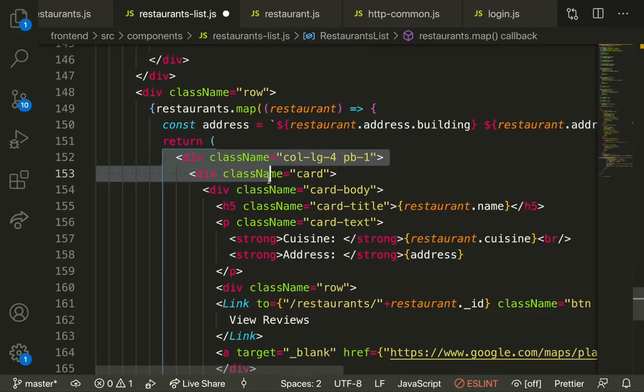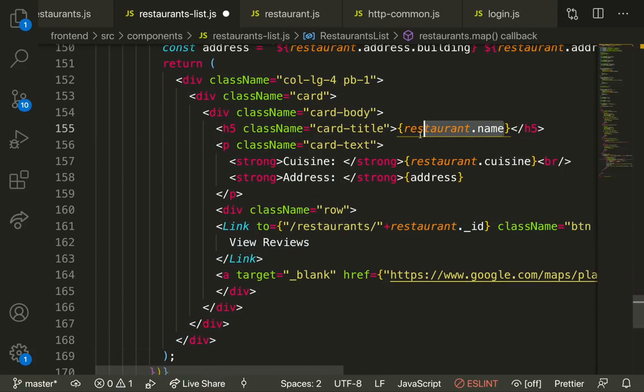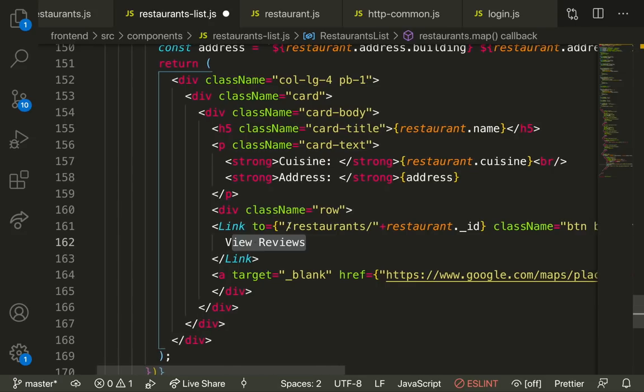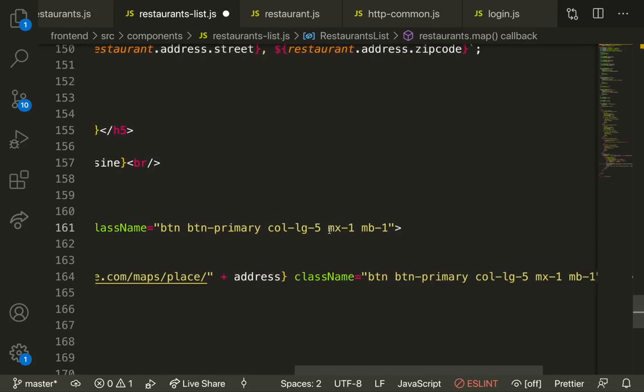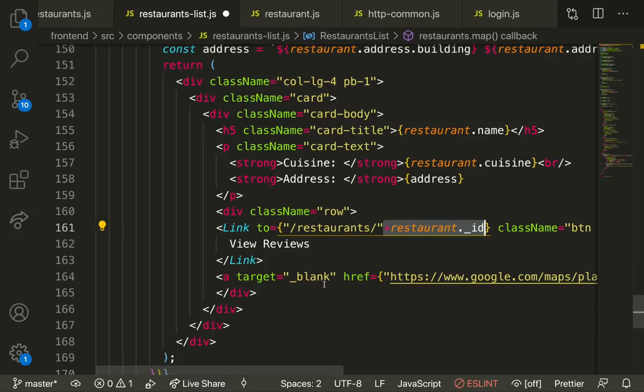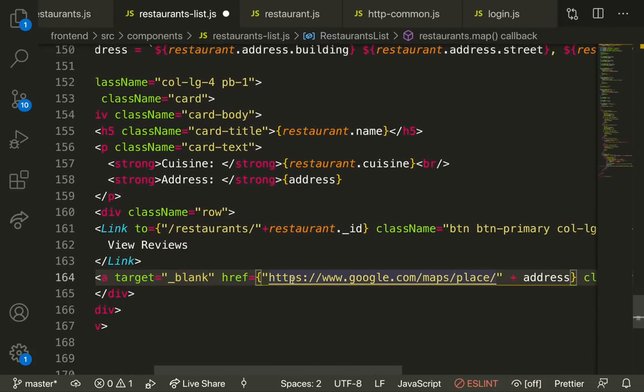So we're just going to put that all into one string that we can use. And so for each restaurant, we're returning this whole thing right here, which again is directly from Bootstrap, and there are different cards. And each card is going to have the name of the restaurant, the cuisine, the address, and then there is going to be a link to view reviews. And if you click this link, it's going to go to this new route, restaurant slash, and then it's going to have the restaurant ID.